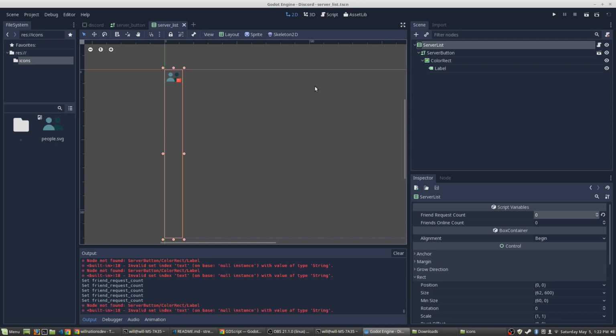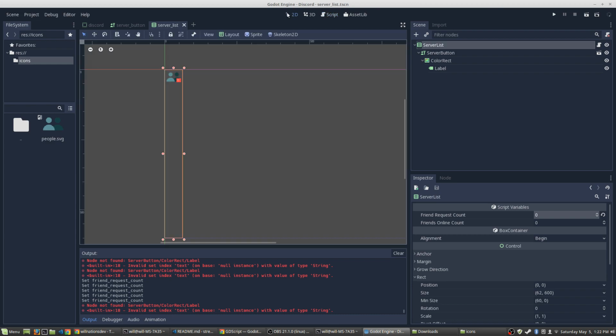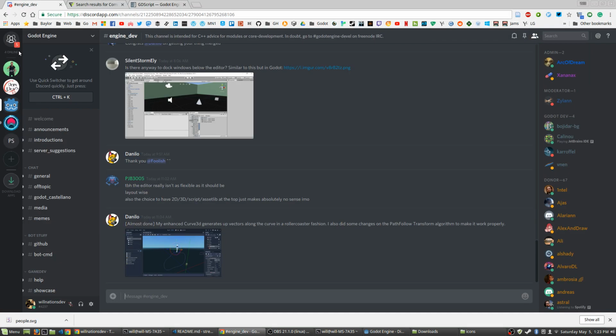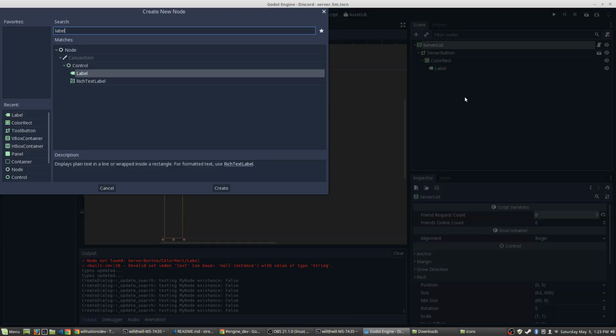Okay, so finally, moving on. Now that we've done all that, let's go back to our server list view. Now we have our little top button, and it's got the other value for the number of people online. So we're going to have another label. How are we going to do this? I think we're going to make another child of the server list. It's a label.